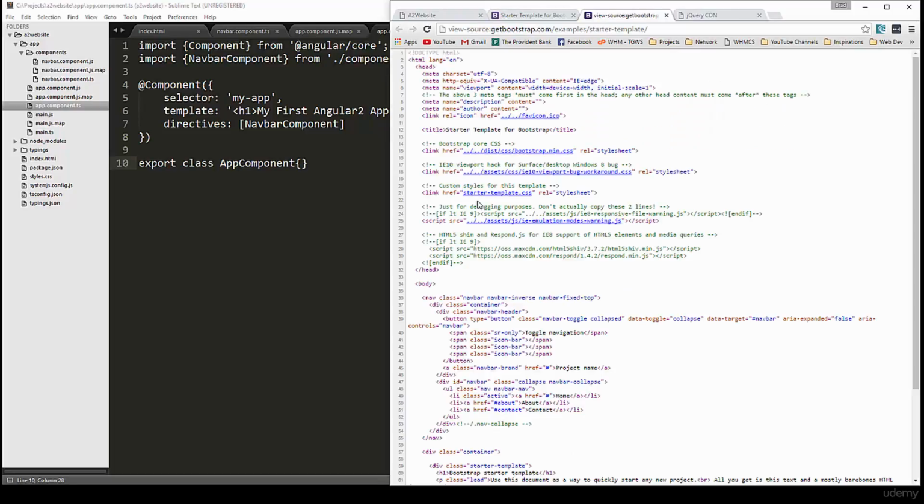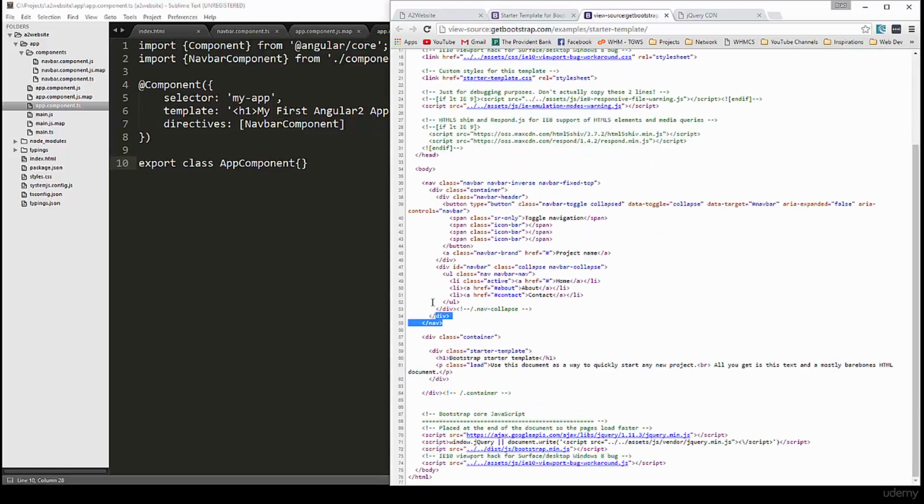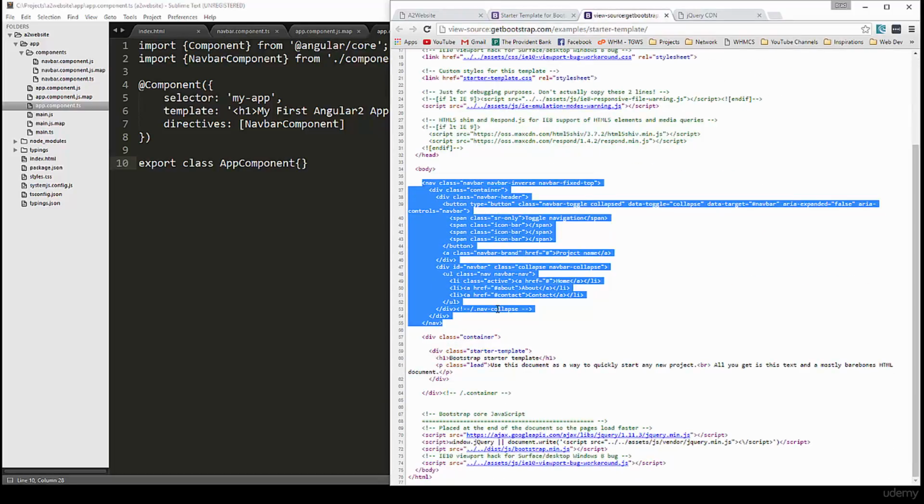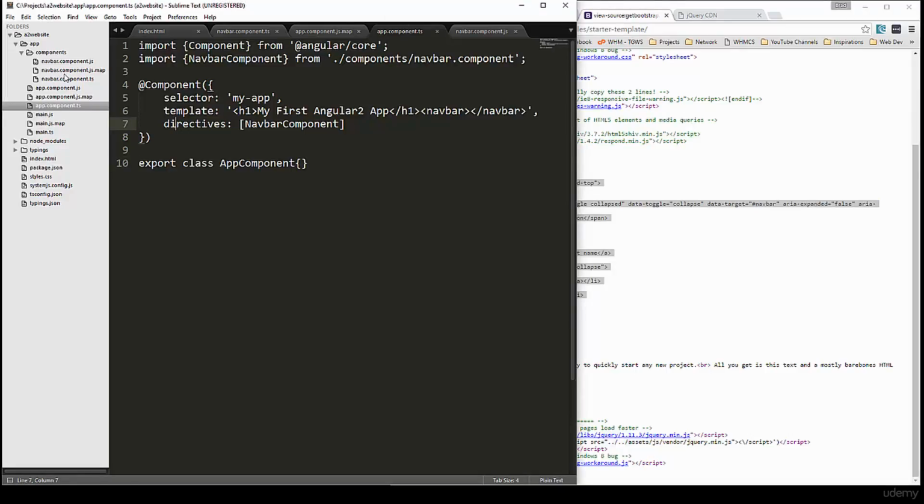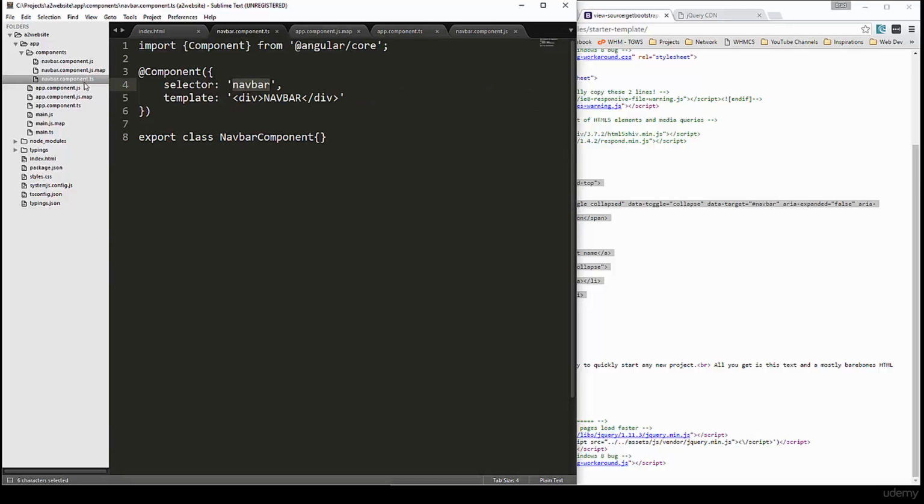So if we do a Control U and we look at the source code, this is what we want right here, this nav tag. Now, as we have it now, if we look at our navbar component, we would have to put it all in this one string, and I don't want to do that. What I want to do is have a separate file for this HTML.